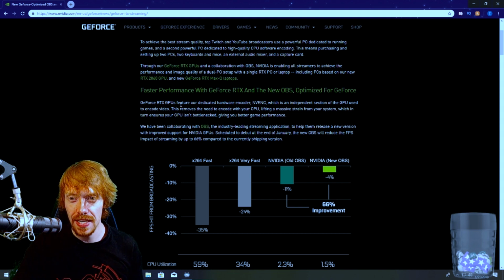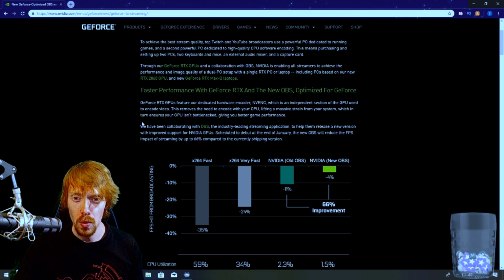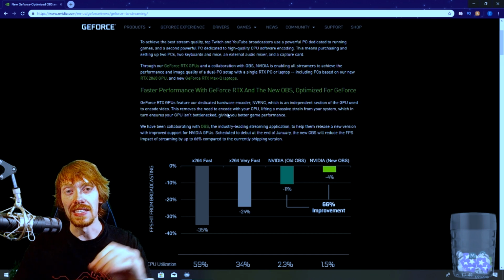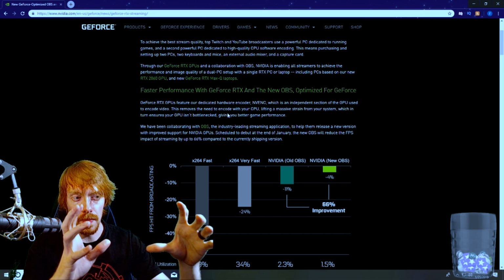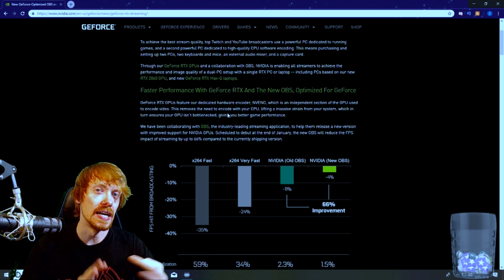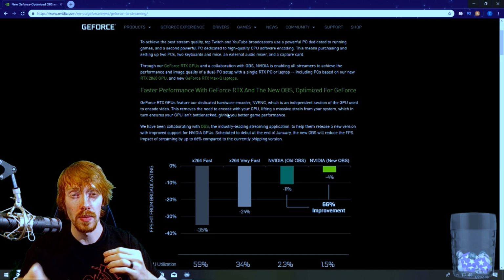GeForce RTX GPUs feature our dedicated hardware encoder, NVENC, which is an independent section of the GPU used to encode video. This removes the need to encode on your CPU, lifting a massive strain from your system, which in turn ensures your GPU isn't bottlenecked, giving you better game performance. In theory, yes, NVENC does that, but in my experience, I've tried it on a GTX 1080, on 1080 Tis, and on my RTX 2070, and NVENC actually hinders the performance of your gaming.